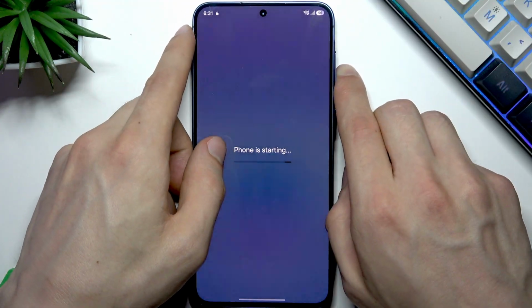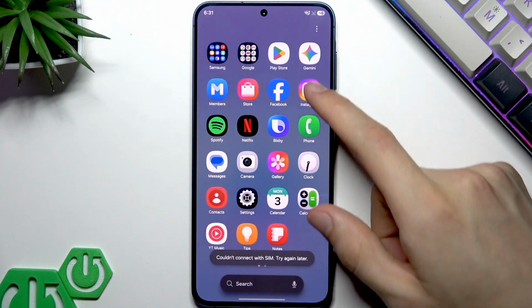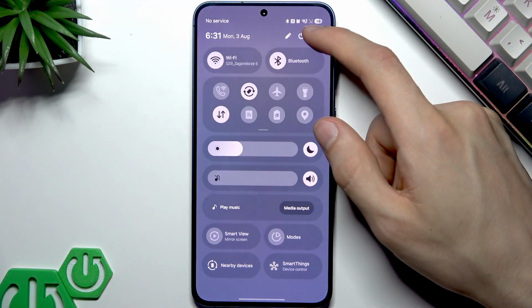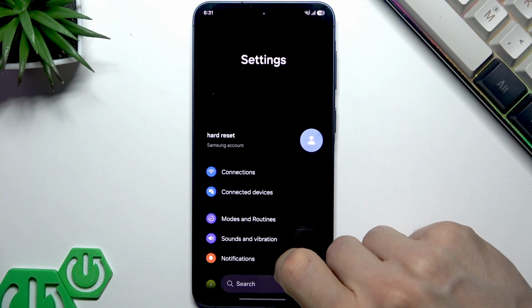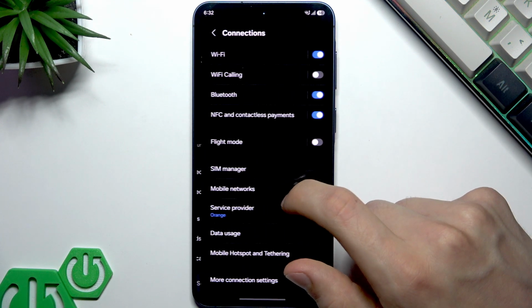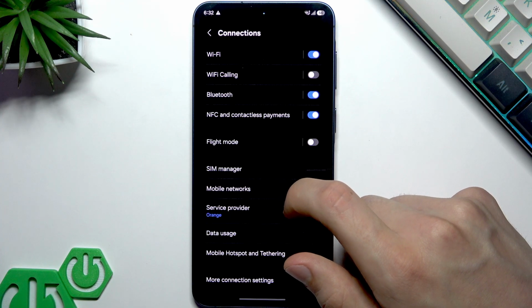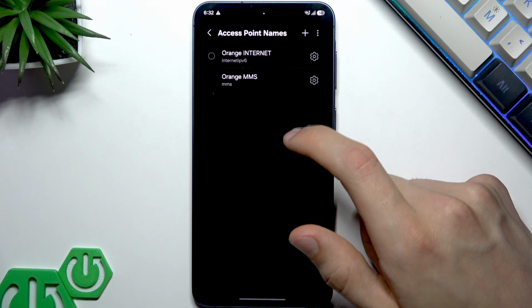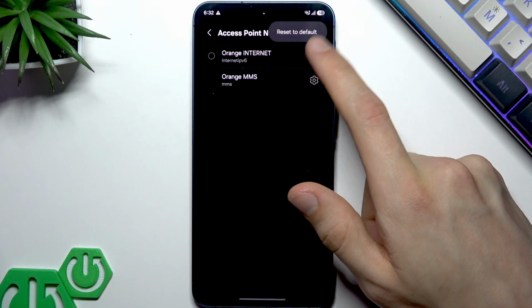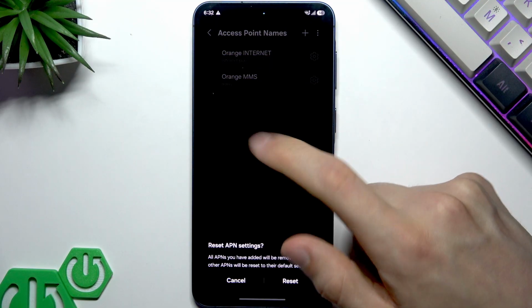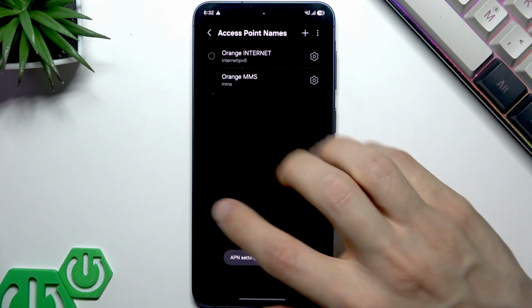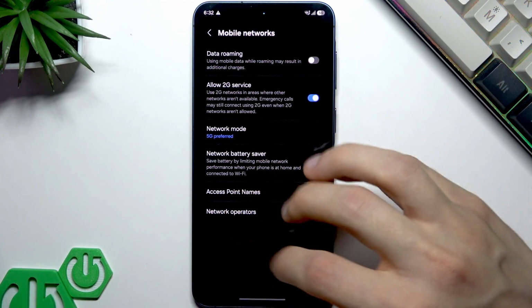Now we also want to check the access point names. Swipe down the control center, tap the gear icon, go to connections, go to mobile networks, go to access point names, then tap the three-dot icon in the top right corner and reset your APN settings to default. And then check your mobile data once again.